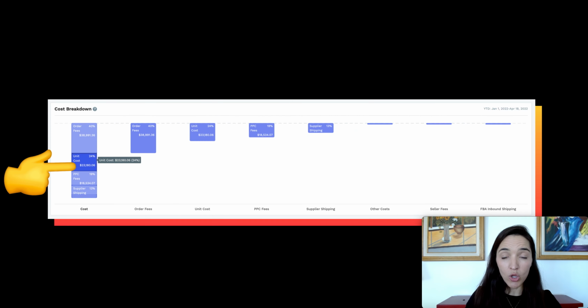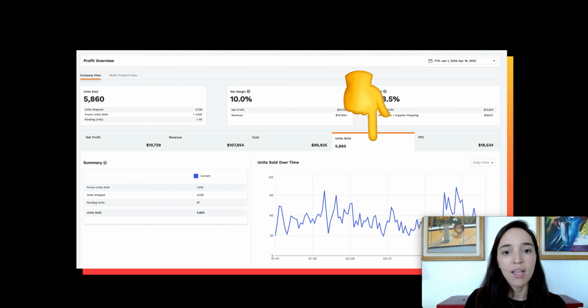And you can also scroll down the whole page and you're going to see this cost breakdown. And here you can hover over each one to see. It not only is going to show you, proportion wise, where the majority of the costs are coming from. The majority, as you can see right here, is coming from order fees, 40%. And then 24% is coming from unit costs. And then you can just hover. If you can't see some of these, you hover and then it's going to expand to show you the exact number and percentage.